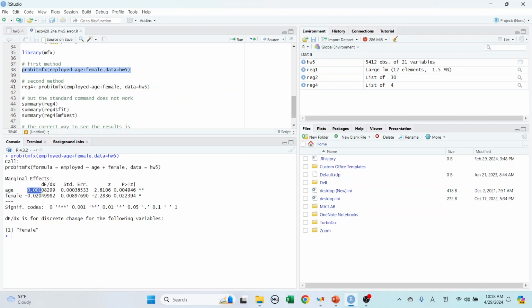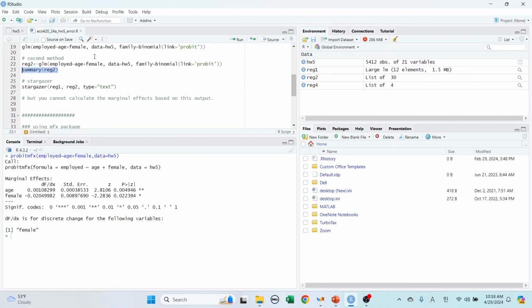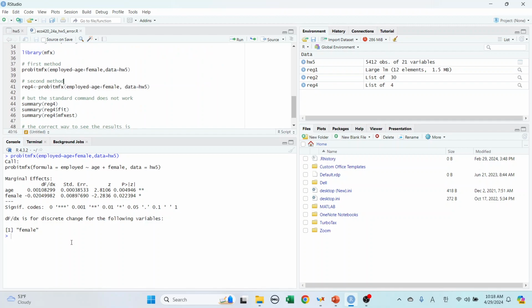Like these are marginal effects. The first column is the marginal effects. As you see, it's a differentiation notation. And you also get standard error, z value, which is t statistic, and this is p value. And so this format is similar to the summary format, right? So in that sense, it is better, but it is not standard. Okay.